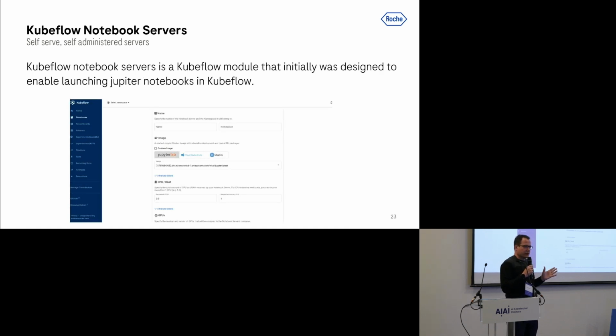Another module that we're using in Kubeflow is Kubeflow Notebook Servers. Kubeflow Notebook Servers is a module that originally allowed a user to launch a Jupyter Notebook server on Kubeflow. In the last few years, this feature has evolved to support more and more functionality and run more software like VS Code, RStudio, and recently also customizable user software.